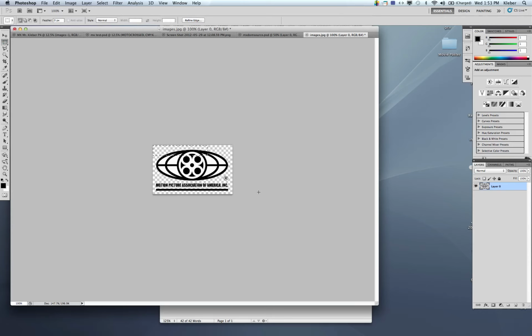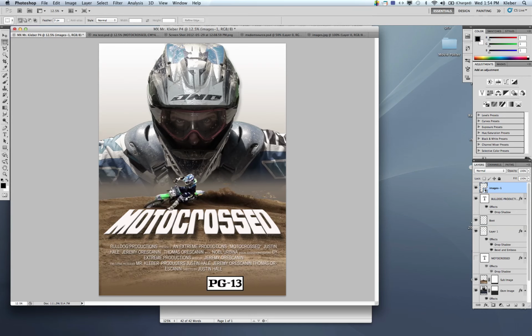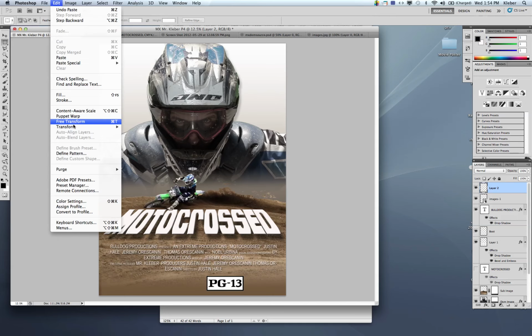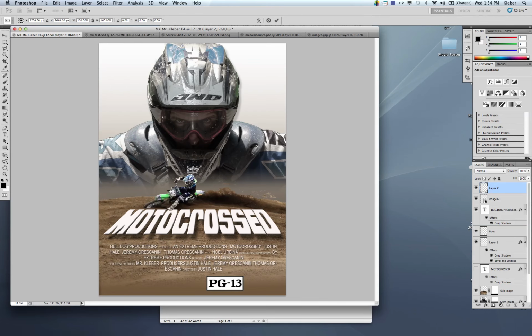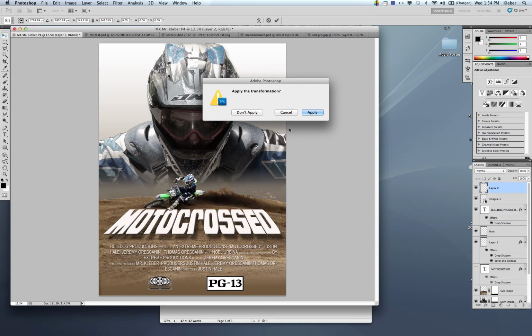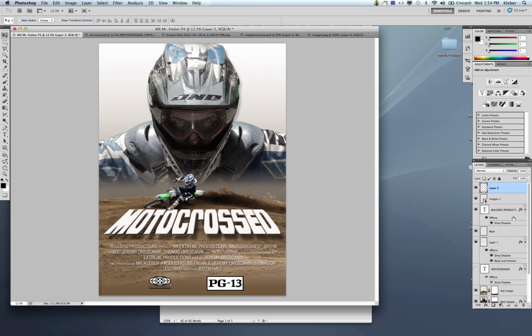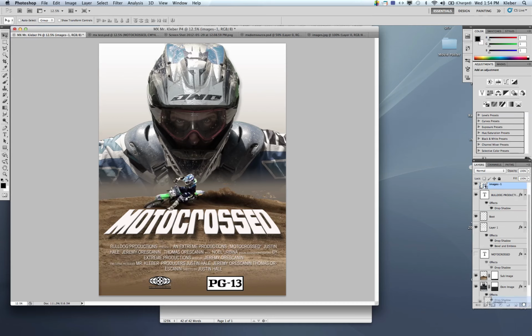Grab my marquee tool. Command C to copy it. Come back in. New layer. Command V. Edit. Transform. Scale. Make it a little bit bigger. Again, I'm holding Shift so the proportions stay right. I'm going to put that right there. Place that. I'm going to clean up the PG-13, so I'm going to delete that layer by dragging it to the trash can.